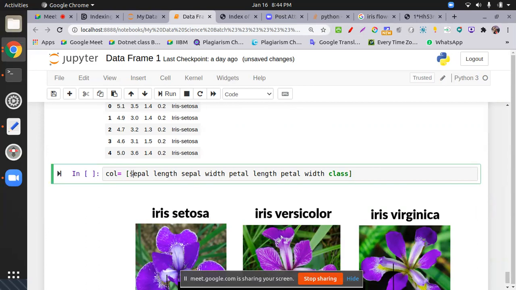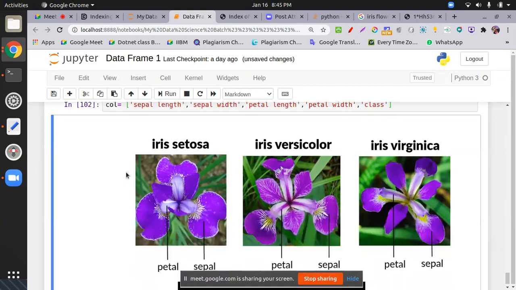Okay. So what I am doing here, I am just creating the column names. These are the common tasks. We have to do this common task in approximately all the data sets. Petal length, petal width, and class, meaning classification or class name. Okay, I created a list of column names.